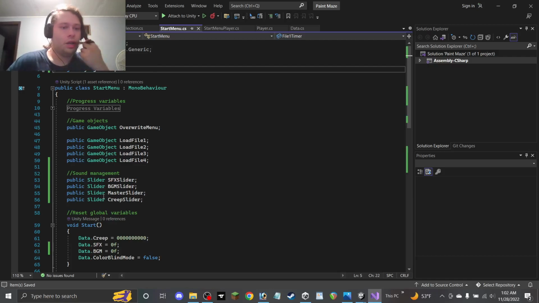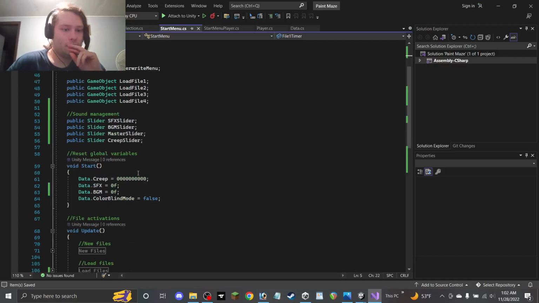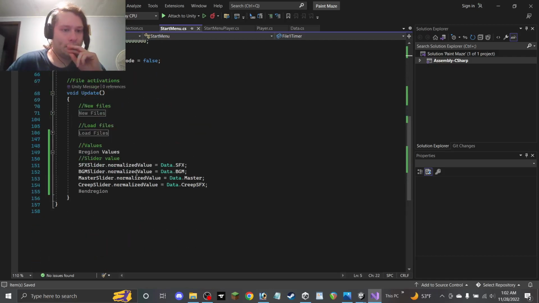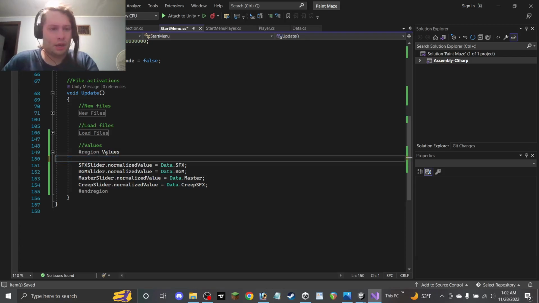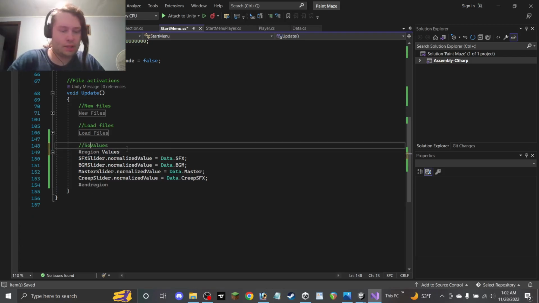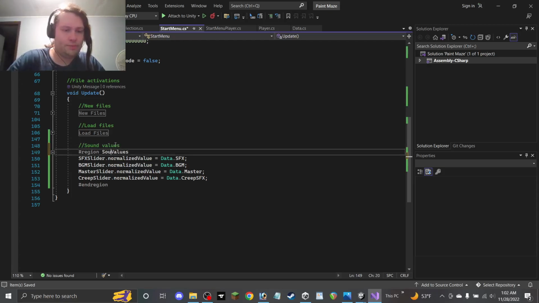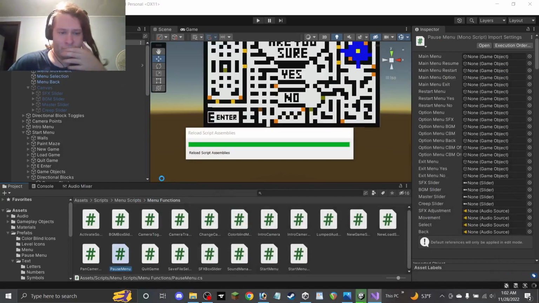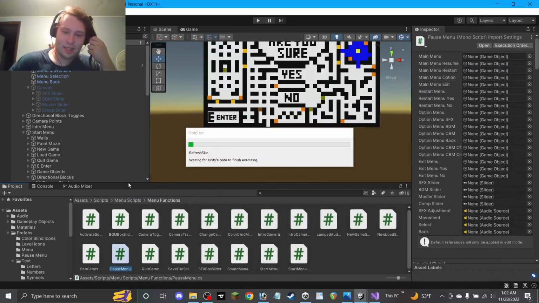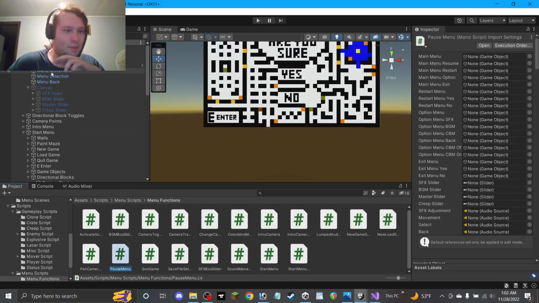Okay, there's our slider, and there's the values down there that are doing the slider value stuff. I guess I could probably just call this one sound values or something. Sure, why not? Alright, I'm glad I remembered. It's been like weeks since I've last done that, but somehow I remembered exactly what I needed.